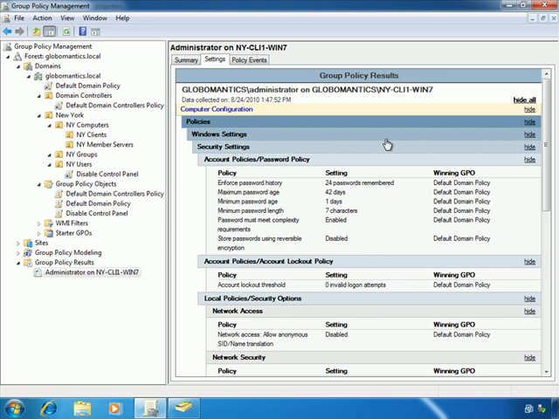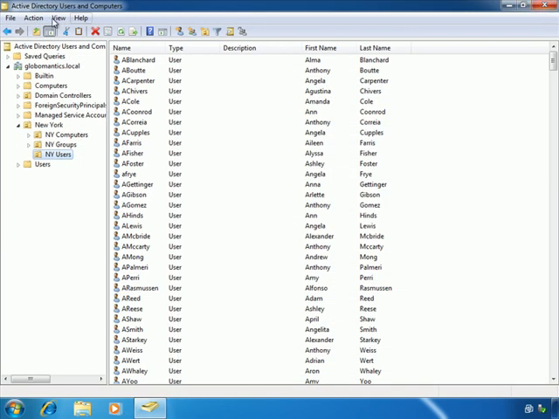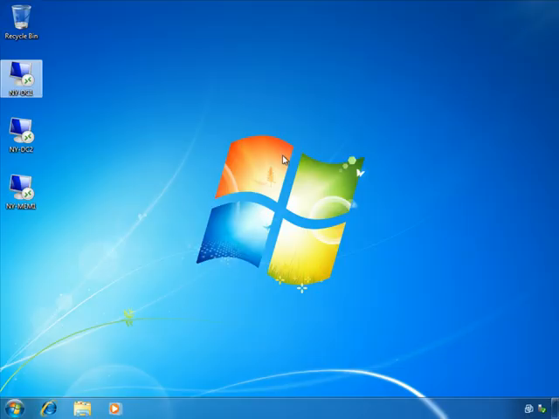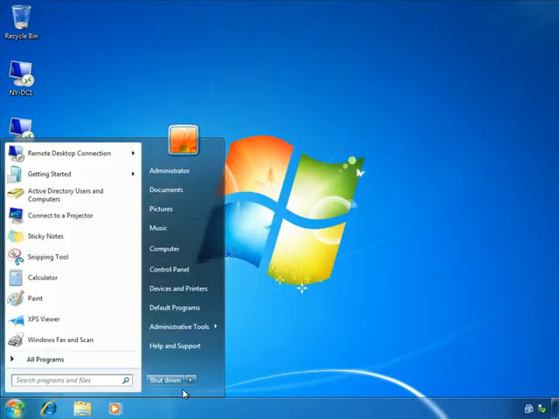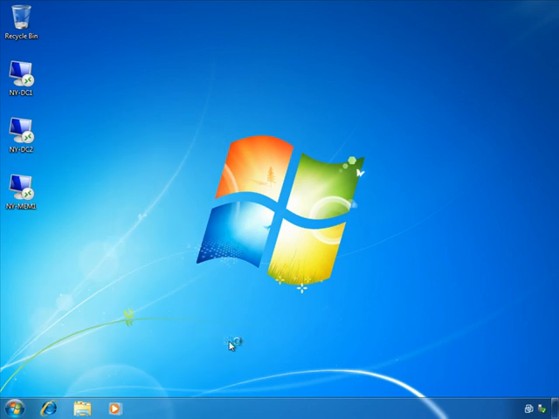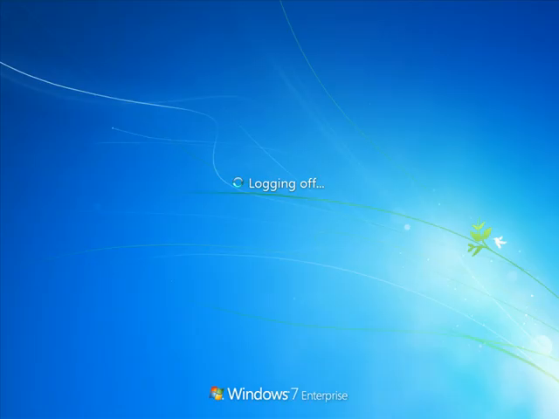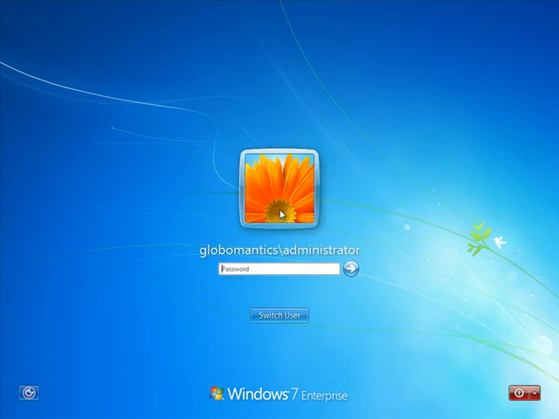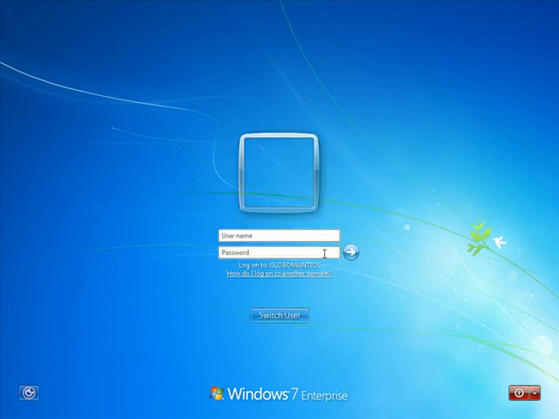So that's Group Policy Modeling and Group Policy Results. What I want to do now is close my Group Policy Management utility and close Active Directory Users and Computers and log off. So we're going to log off the administrator, and we're going to test this. We're going to press Control-Alt-Delete, and we're not going to log in as the Global Mantics administrator. We're going to switch user and log in as A. Blanchard.